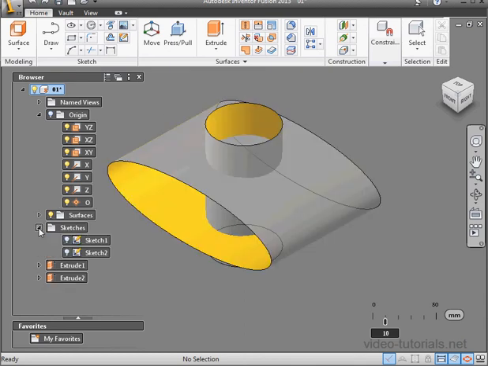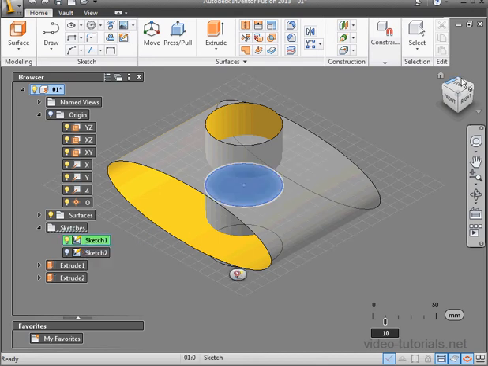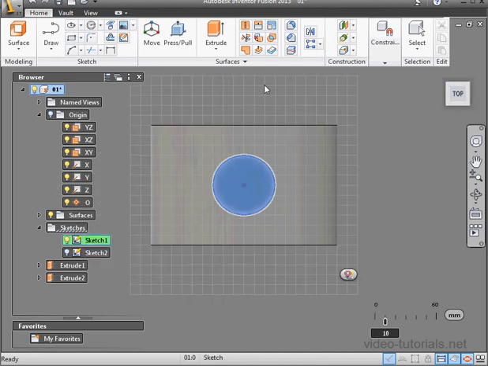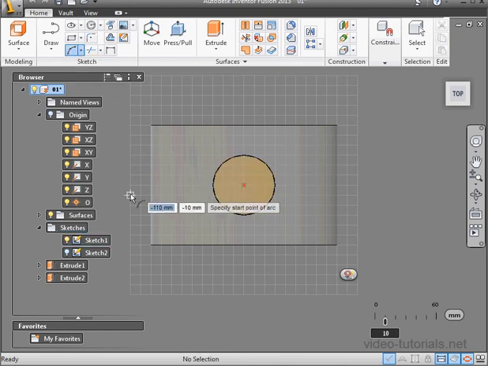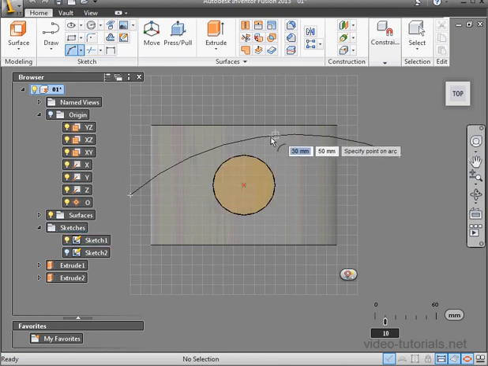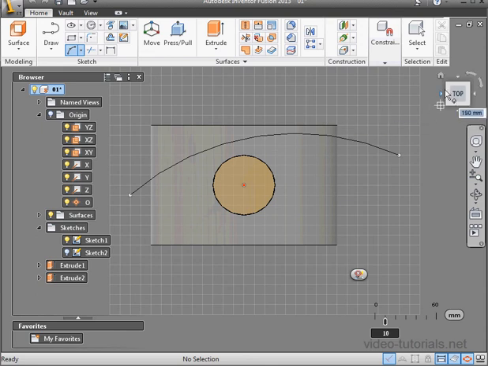Let's create one more surface. Edit this sketch. Top view. And let's bring in a 3-point arc. First point, second point, and here's my third point. Let's stop the sketch.